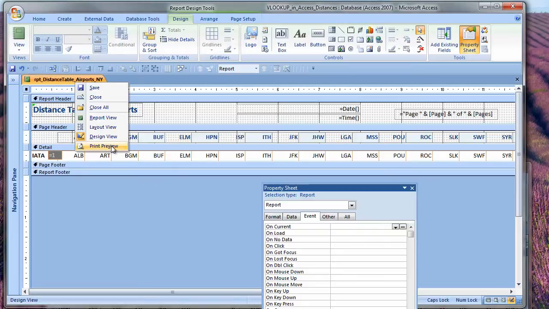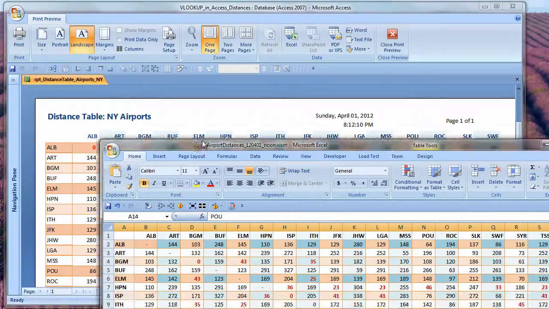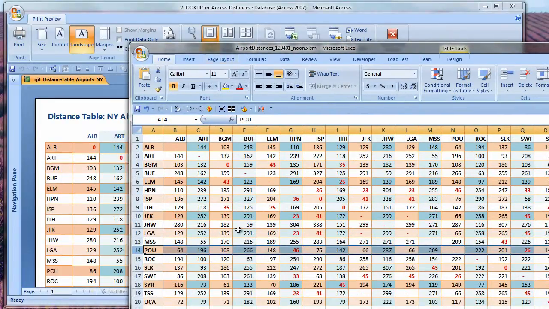This should look much better. And here we are. Access and Excel doing the same thing. Formatting is a little different, but boy, I tell you what, it looks pretty close.